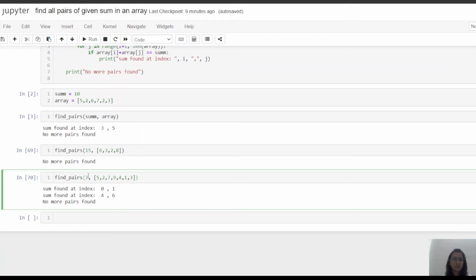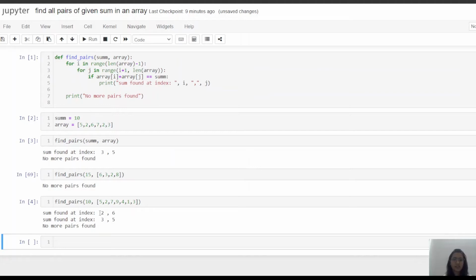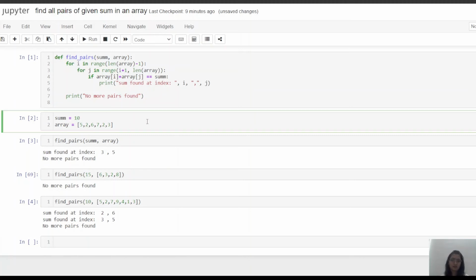Now if I change this to 10, I am getting the answer as 2, 6, meaning I am getting the summation at index position 2 and index position 6. Same with index position 3 and index position 5. So that's how we can find the pairs of the summation in the given array.